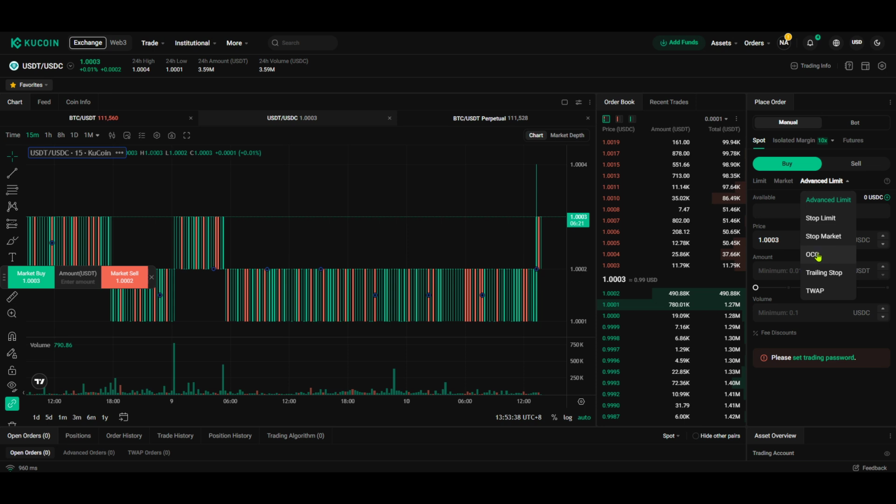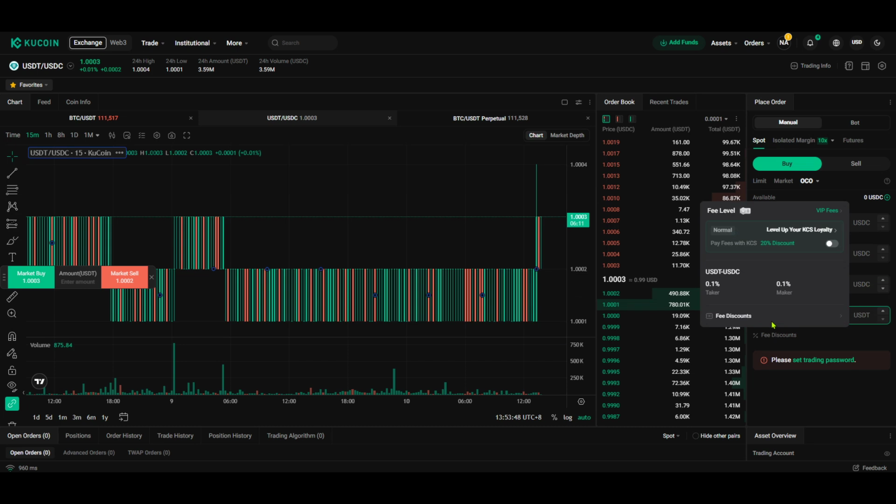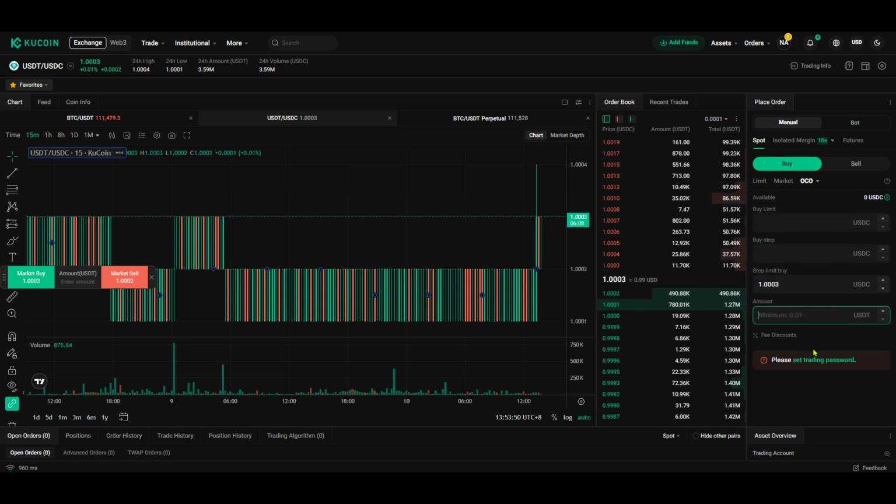This configuration will allow you to input both limit and stop limit orders simultaneously. When one of these orders is fully or partially filled, the other one will automatically be cancelled. This is especially useful when you want to ensure that you minimize losses or lock in profits without having to monitor the market constantly. And there you have it, a step-by-step guide on how to set up and utilize OCO orders on the Kucoin exchange.